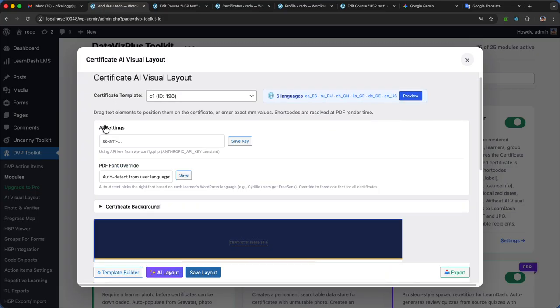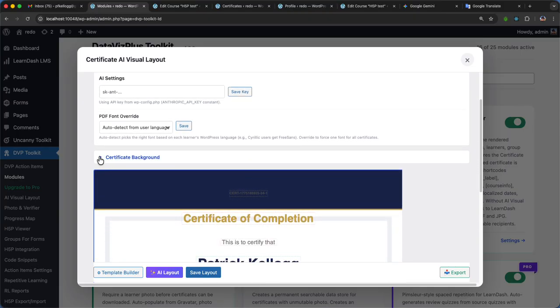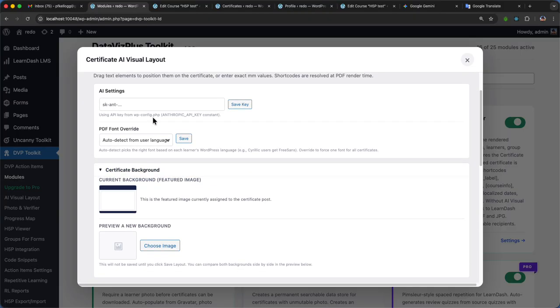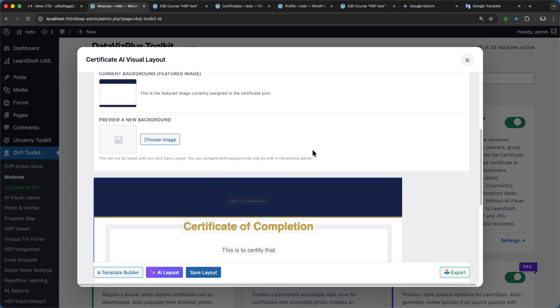Now we have AI settings where we can go ahead and put in our key for our Claude API. And then the certificate background. So we can go ahead, and it shows what the current featured image is. So what's down here is what currently is.